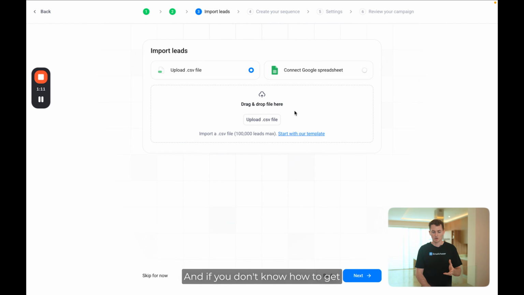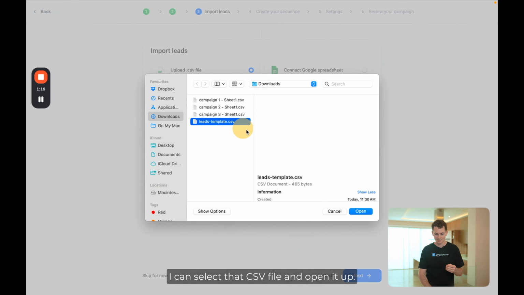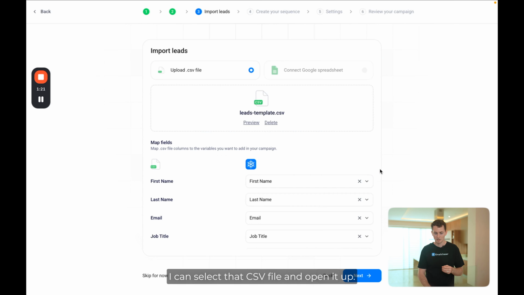And if you don't know how to get started here, we have this template. So if you click Start with our template, it'll download that for you. And then when I click Upload CSV file, I can select that CSV file and open it up.